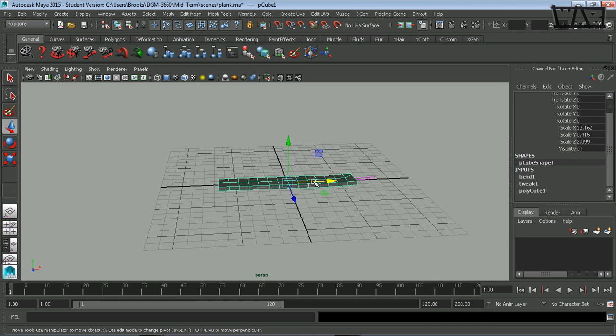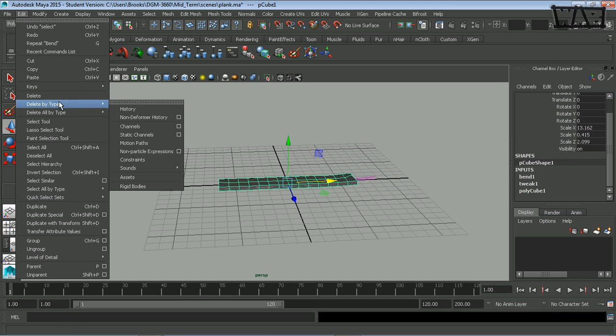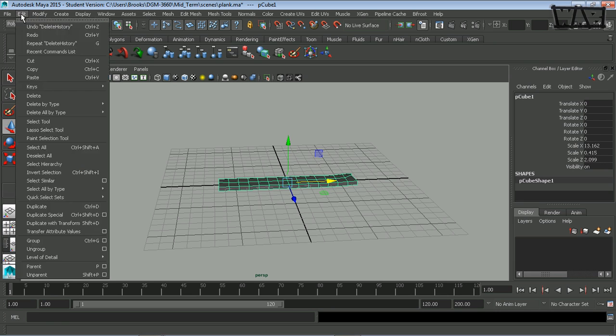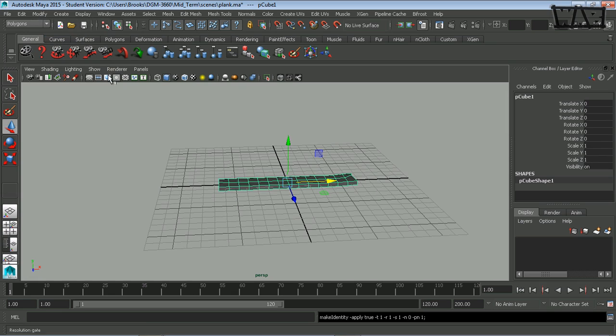Okay, then I'm going to select it. Let's say I'm totally done with this. I'm going to delete history on it. And I want to freeze transformations. Modify, freeze transforms. Go ahead and rename this blank. And I'll save it.